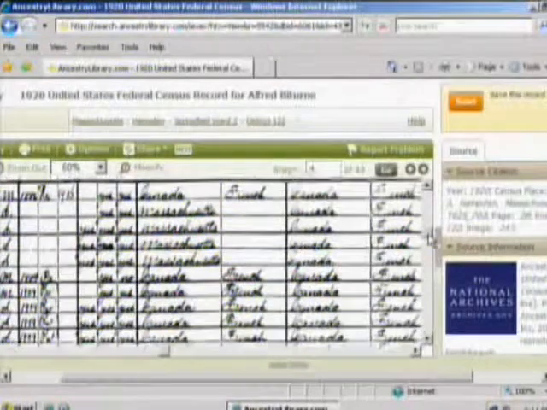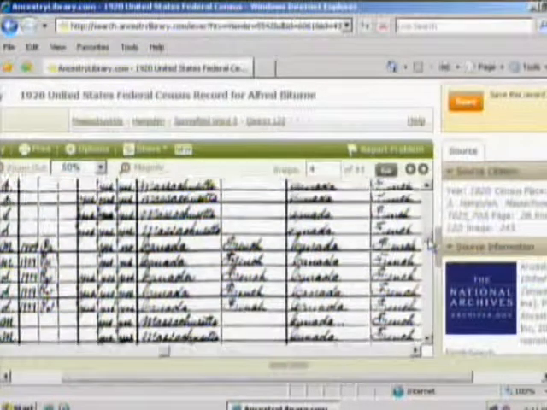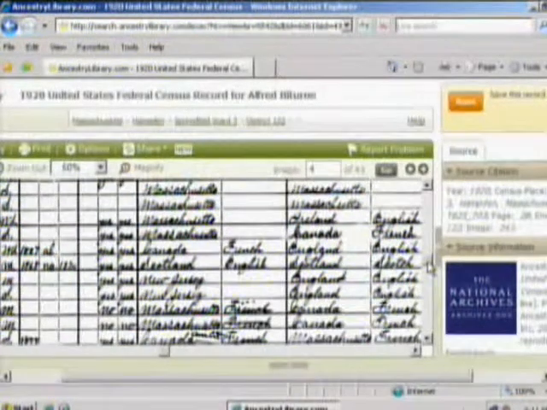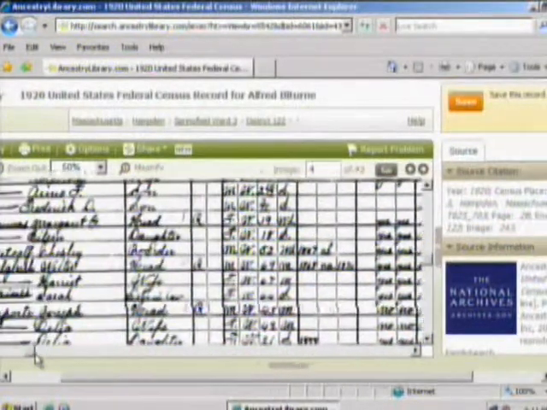And from the census records, you can get a lot of information that may not be clear in any other searching, and it might give you clues to try to figure out where to continue your search backwards and finding your family line.